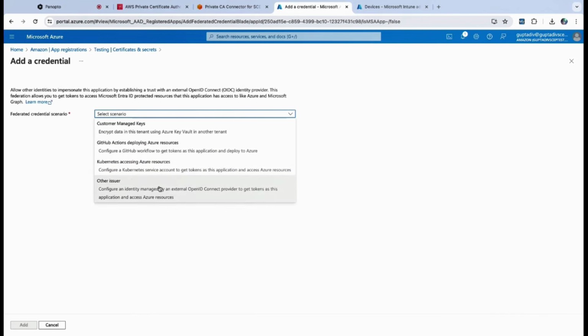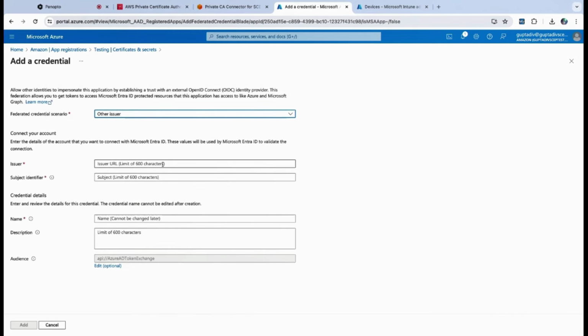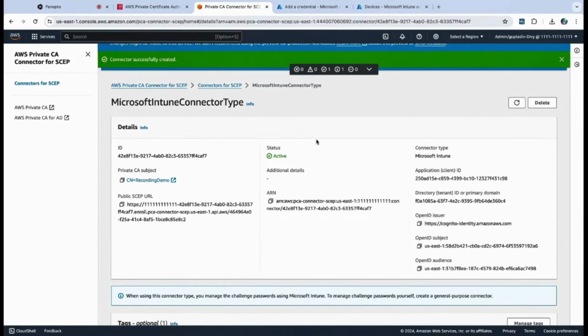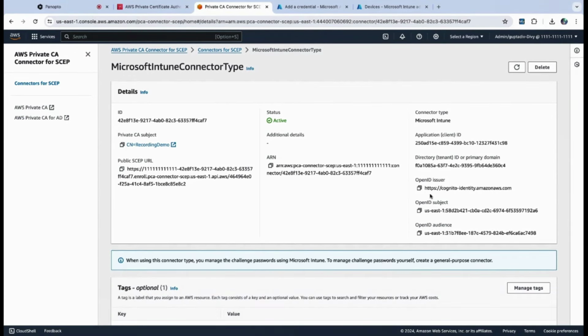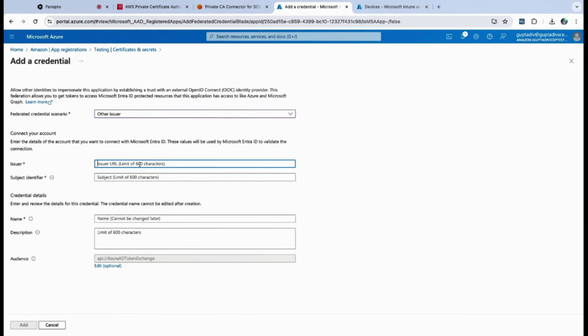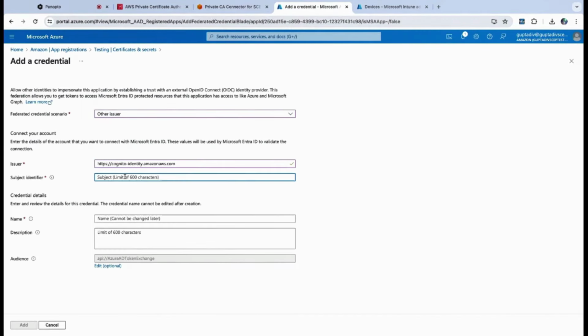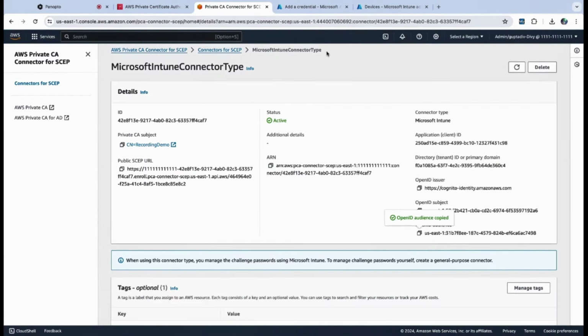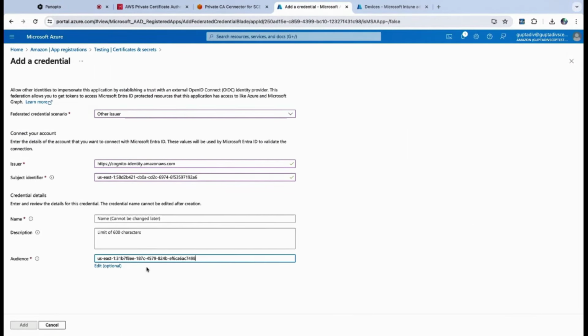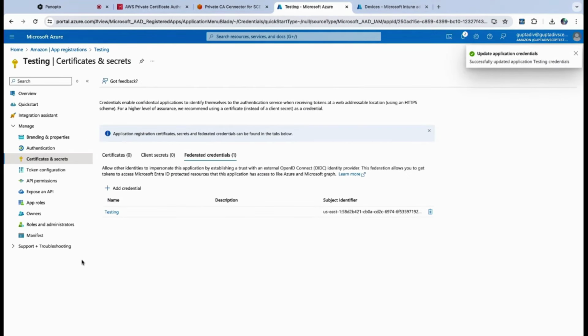Here I'm going to select other issuer, and I can go ahead and copy the values that the connector gave us. So here we have a value for issuer, subject, and audience. So I'm going to click issuer and paste that into the issuer. Subject identifier, paste that in. And here I'm going to copy the audience and add it right here. I can name this testing and hit add. Great. So now my connector for SCEP has access to Microsoft Intune.